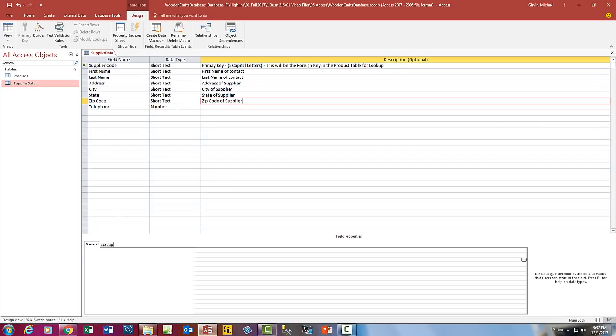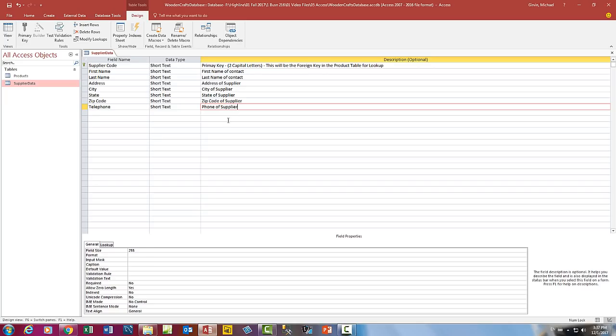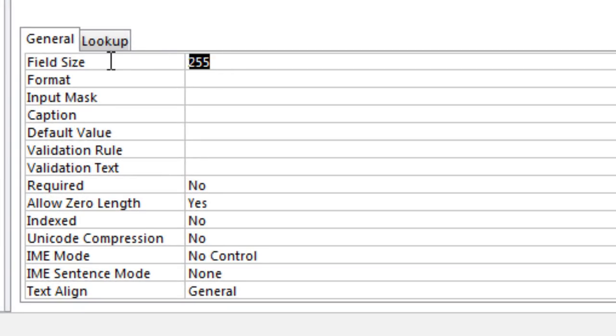Now let's come up to telephone. We want to have short text. Phone of supplier, we're going to come down here and have field size 10, tab, tab. And the input mask, well, we always want to start with an open parenthesis, but that's a character. So I'm actually going to say backslash and then open parenthesis. Backslash is when you have a single character you want to display. Now we want to require an area code, so 3 zeros.